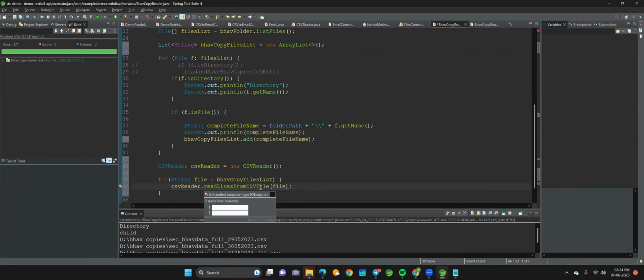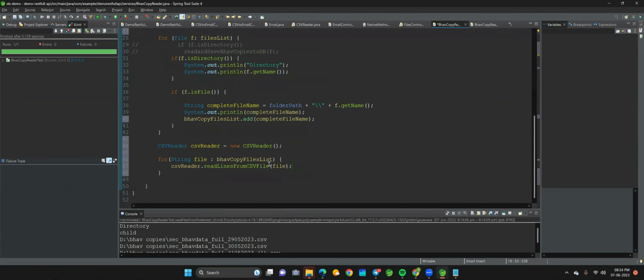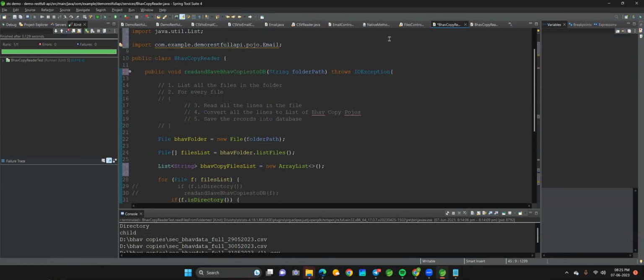So what does it return? Okay, it is an unhandled exception. It throws an exception. We need to handle it, so I've just added it here. It will return a list of strings, the list of lines. Sorry, so I will call it Bhav copy lines. So this much we will debug and show you. I will show you the debug. Just observe closely.